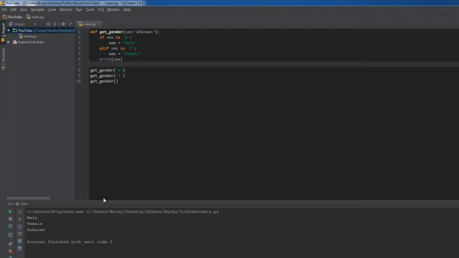Alright, so let's run this and check out what happens. So if they entered M, it says, okay, by default we have sex equal to unknown, but you entered M, so we're going to use that value instead. So if they enter F, we say, okay, sex you want to equal F. Now in this one right here, we didn't enter anything. We didn't enter M, F, or any letters at all. So in this case, it would say, okay, since you didn't give me a value to set sex equal to, I'm going to enter it as unknown by default. So again, that is the default value.